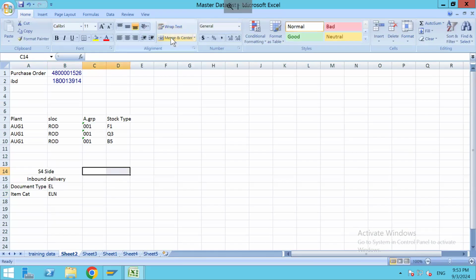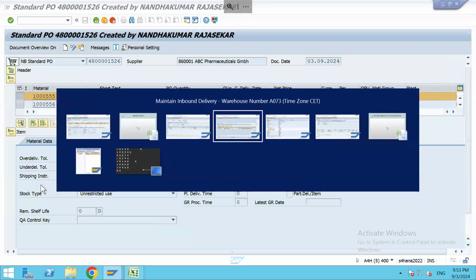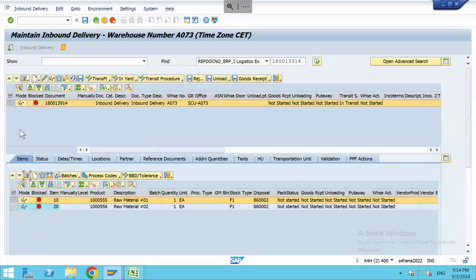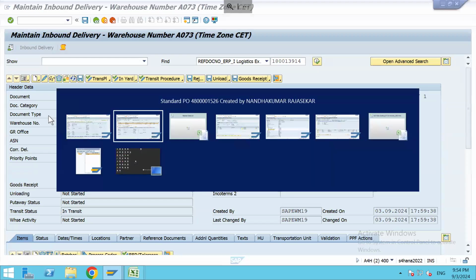What about the document type for the EWM side? EWM side, inbound warehouse request. What is the document type? Let's see. Again, document type you will always find in the header. So you can switch to form view. What is the document type? This is a standard document type. Again, we can create our own document type if required. The document type is INB.